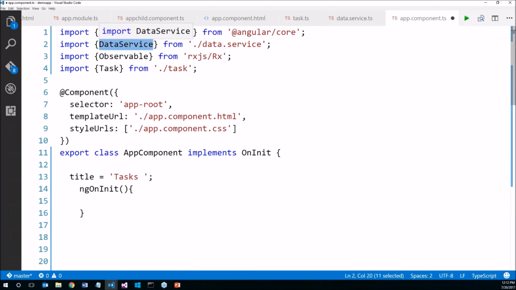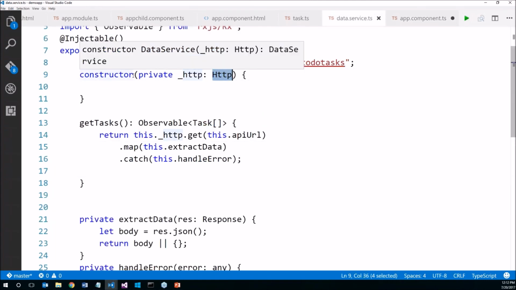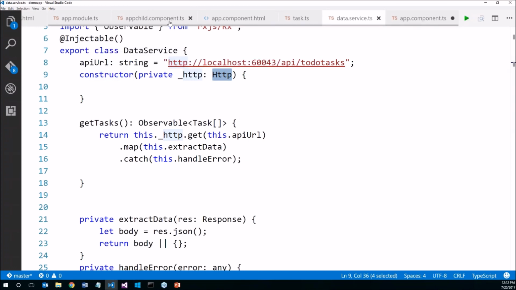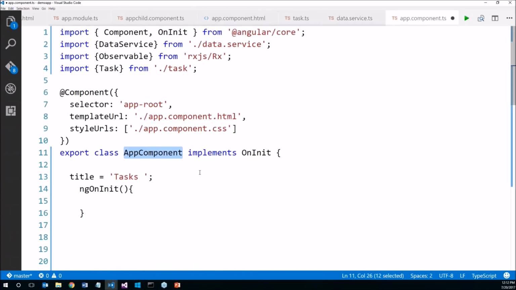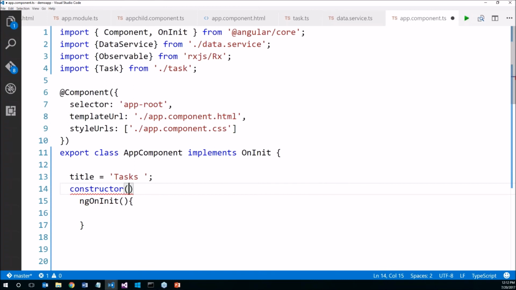Again, since data service is a service, we need to inject that inside app component, the way we injected HTTP inside constructor of data.service. To do that, go to app.component.ts, and in the constructor of app.component.ts, we need to again do the same thing. We need to pass the type. So we say constructor private data service, data service. In this way, again, we are injecting data service to this app component constructor.